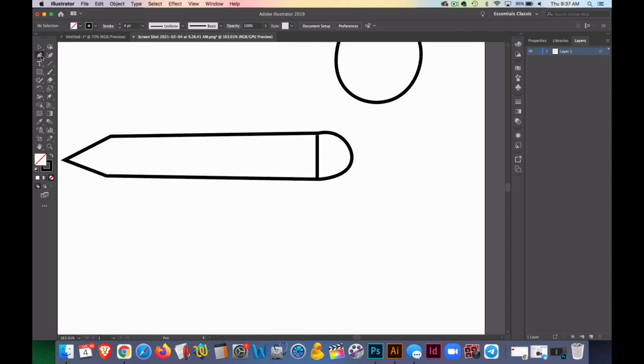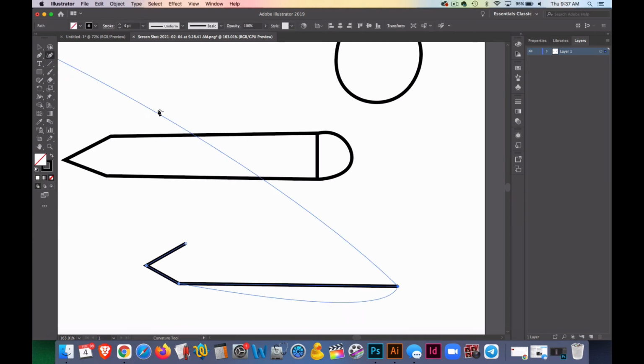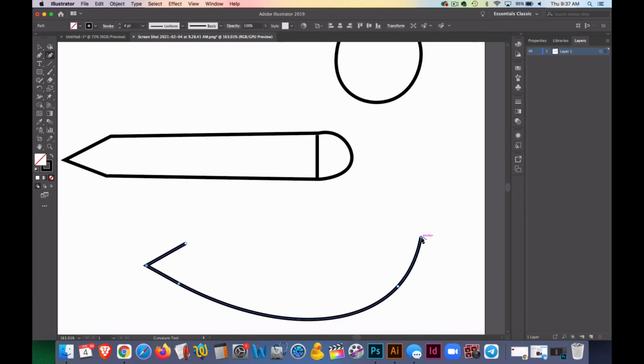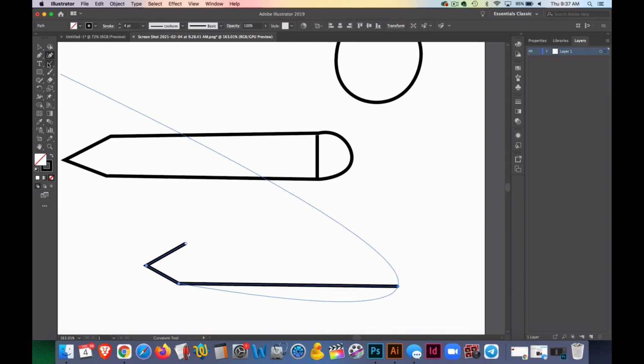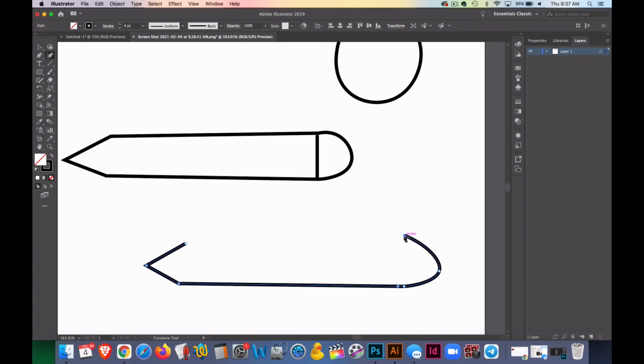So let's review it again. So if and when I'm drawing this pencil and I'm adding a curved line for the eraser, remember that I need to add that small segment between the curve and the straight line. There it is. So that I can get the curve to go as I want, and then I can add a small segment and the straight line.